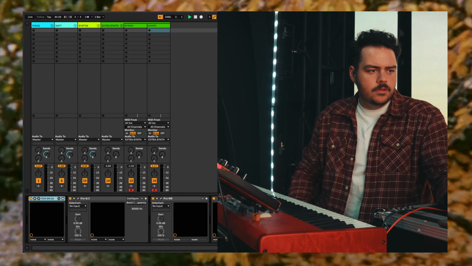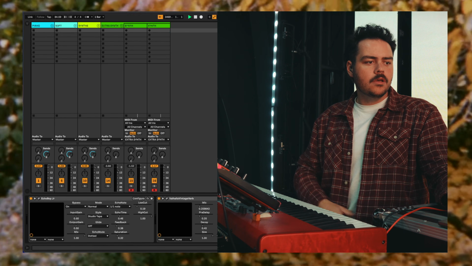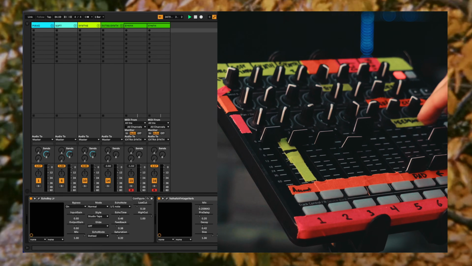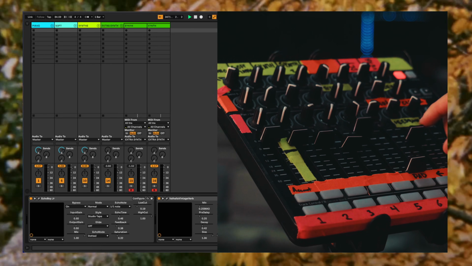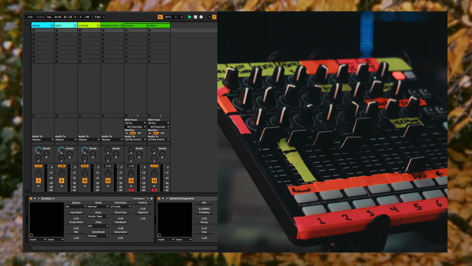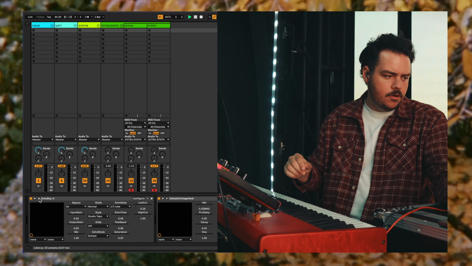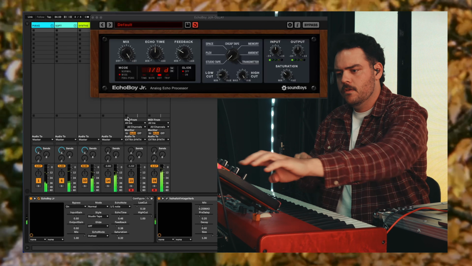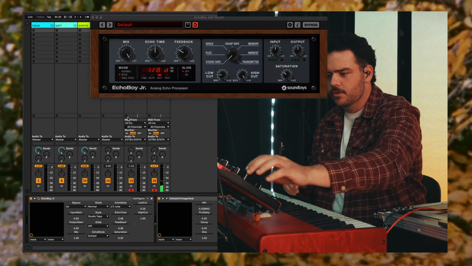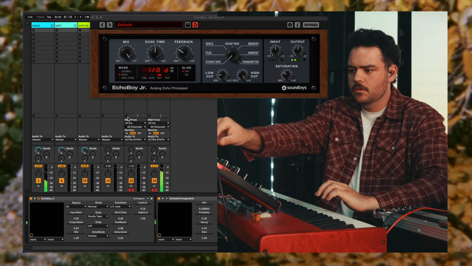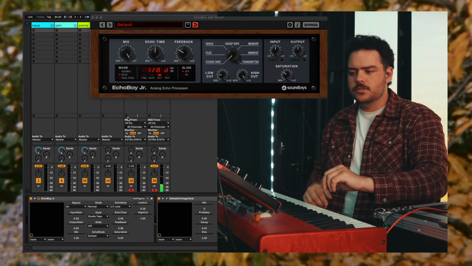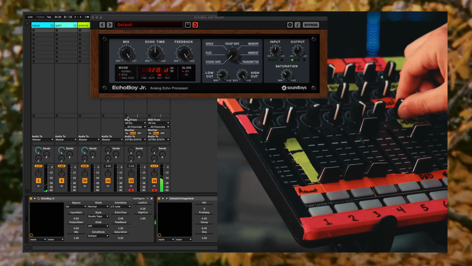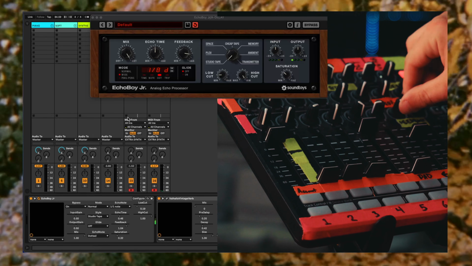Okay, let's go to the buses. So delay, VERB, and a crystallizer. I use them on these faders. Delay first. It's an Echo Boy Jr., I think just on studio tape. So let's do regular piano sound. Nothing else on. I have a feedback control so I could have it last forever.